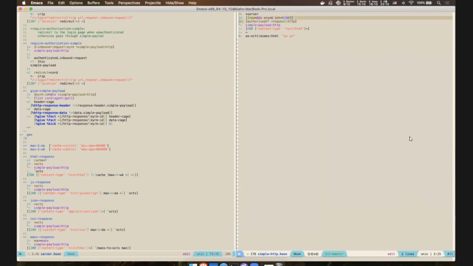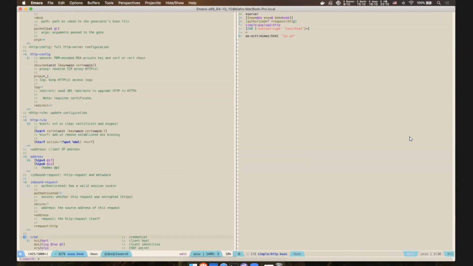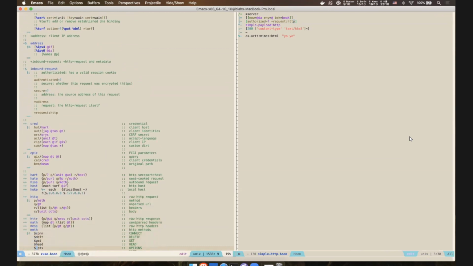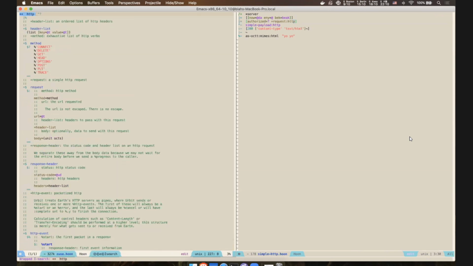If you want to serve it as a generator, it also needs to return a gate that takes whether it's authorized and the request. I'm pretty sure those requests are from zuse, the raw HTTP request. Yeah, here it is, here's all the HTTP stuff in zuse. So here's the request as a method, like get, post, put, whatever, the URL, a list of headers, and optionally bytes of data.